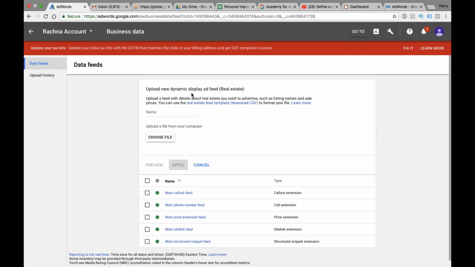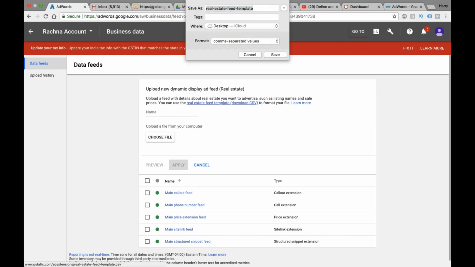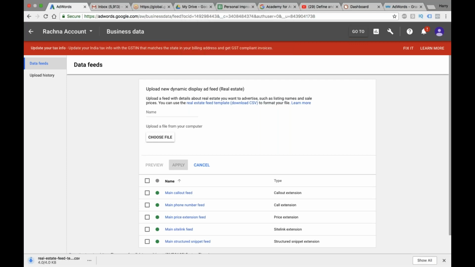Once you select real estate, it gives you an option to download a real estate feed template. When you click on that, you can download a CSV file. So we'll go and see what this file contains. Okay, now that we have downloaded it, let's just open it.